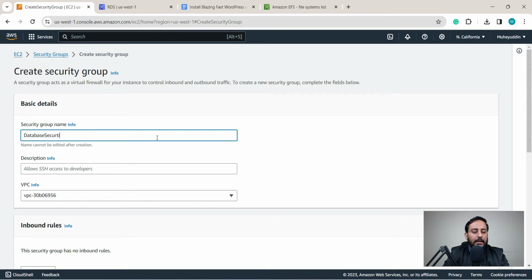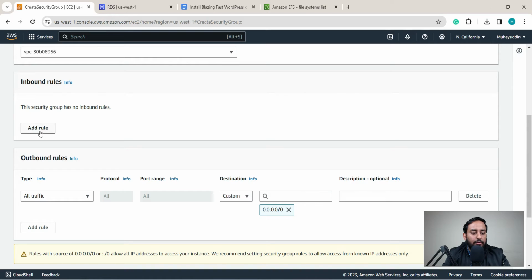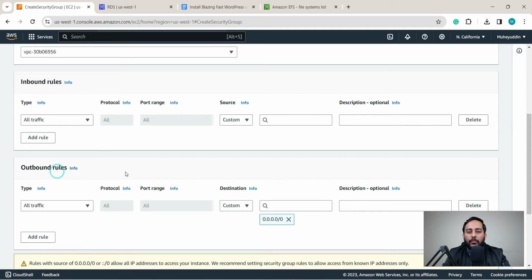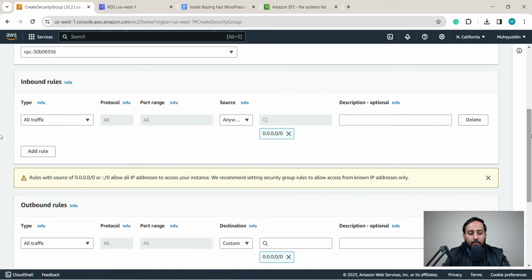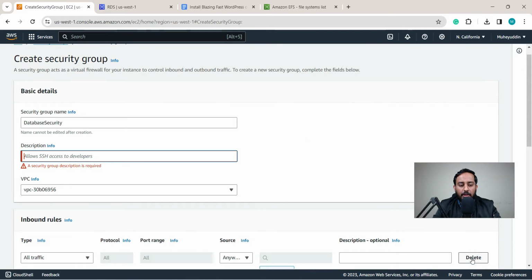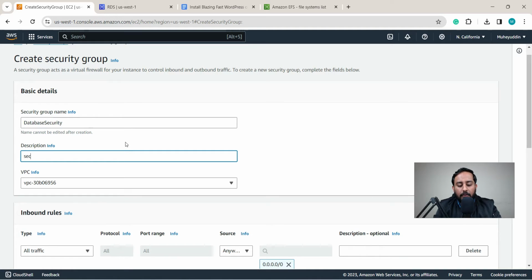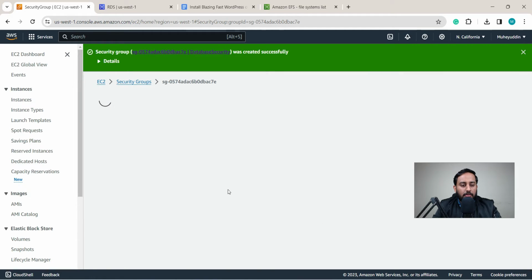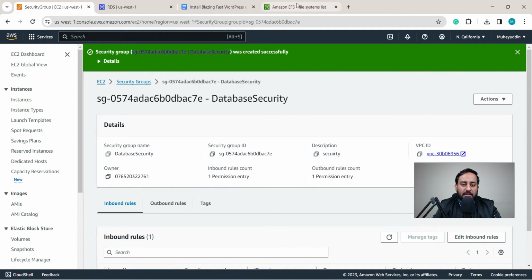So basically this group will control who can access our database. For now, as usual, I would allow all types of traffic, but later on we would only allow traffic from our Amazon EC2 instances for security purposes. So anywhere IPv4, same for the inbound rules, IPv4. Let's click on create security group. Okay, perfect guys, our security group has been successfully created.